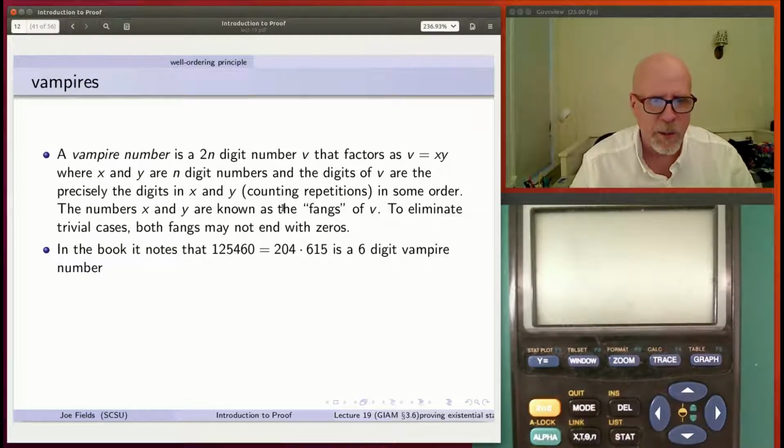It's already been verified. I was thinking about getting out the calculator and checking that. And that is a 6-digit vampire number because you can see the digits: 204, there's a 6, there's the 1, there's the 5. Yeah, 204 and 615 are exactly the same as the digits that appear in here. In fact, this particular number has another factorization into two fangs that have the same digits, but it's enough to just see this one.